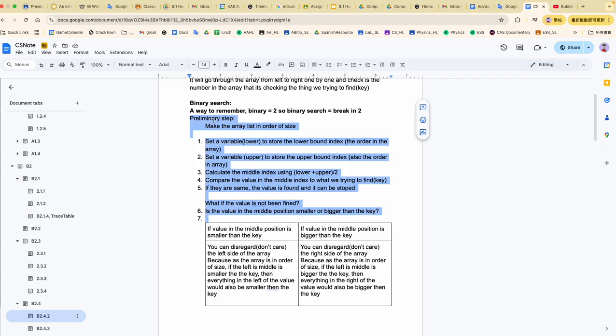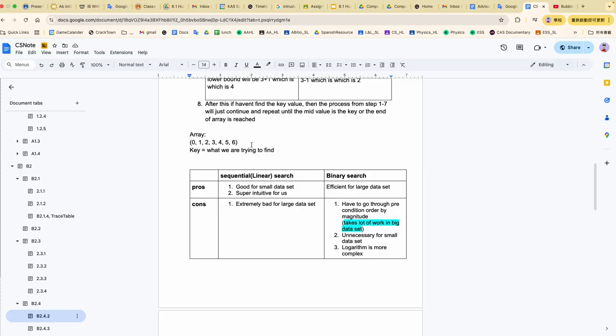First of all, it will do a preliminary step. What is a preliminary step? It's the step before the actual action. First, it will put the array list in order of size. For example, say this is the original array, with 1 and 6 out of place. The preliminary step will switch 1 and 6 to make it ordered by size.